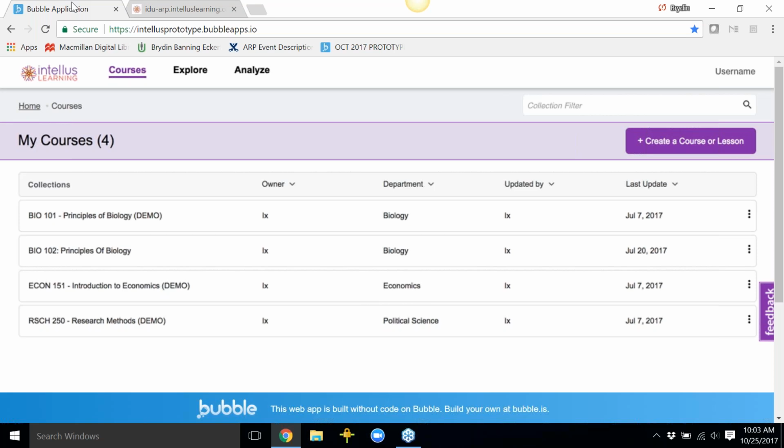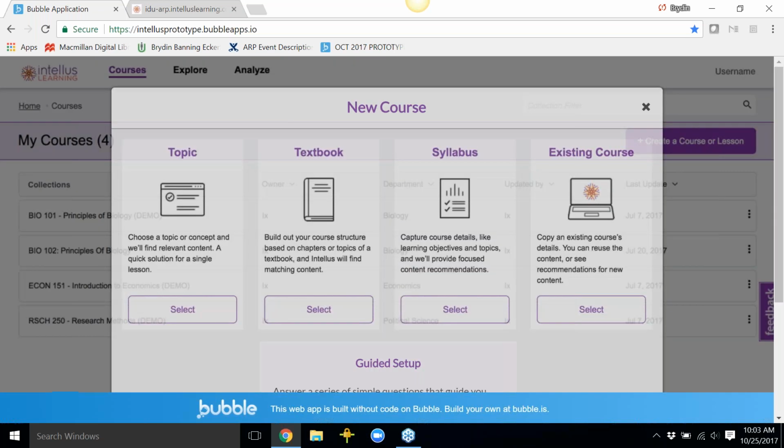But the home page will stay the same. All of your familiar tabs up here, your courses, explore and analyze, nothing has changed here. So this should, again, all look pretty familiar to those of you who are familiar with the platform. But where the changes will start is once you click the Create a Course or Lesson button.